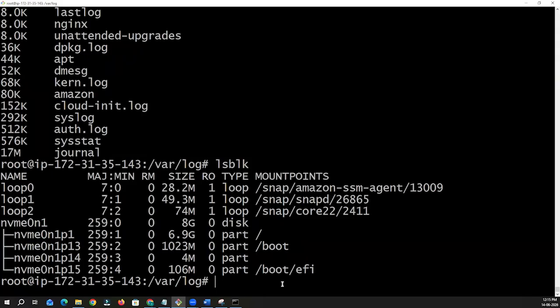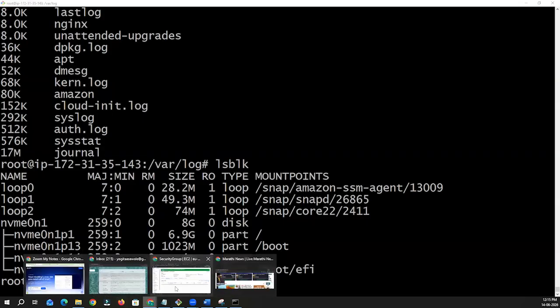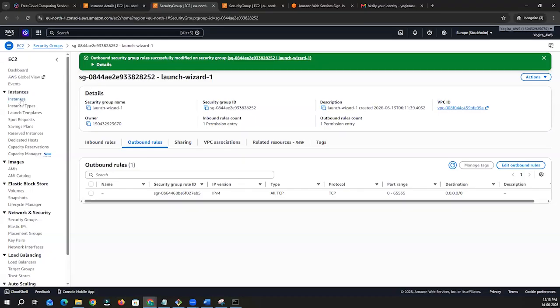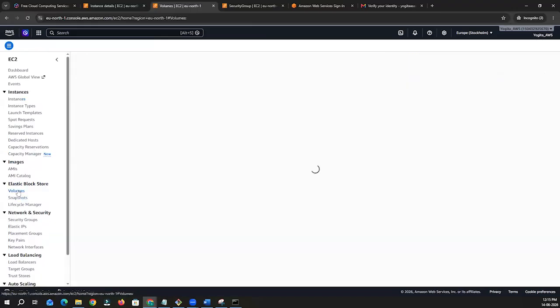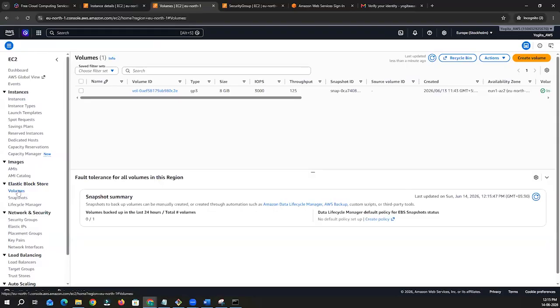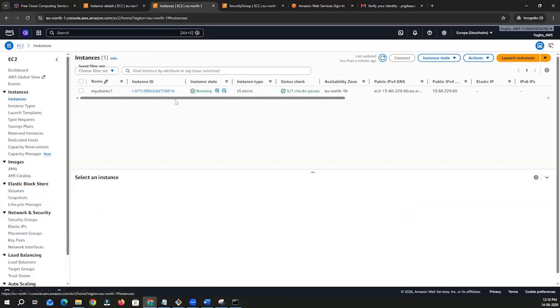Can you just go and attach a new volume to the server? Go to volumes. In Elastic Block Store, you have volumes down there. Create a volume, but it should be in the same availability zone where your server is. So where is your server located now? You have to check that. No, it's your region. In which availability zone? So on the left tab, okay, Ubuntu. Can you see EU North 1B? So you have to create a volume in EU North 1B only.